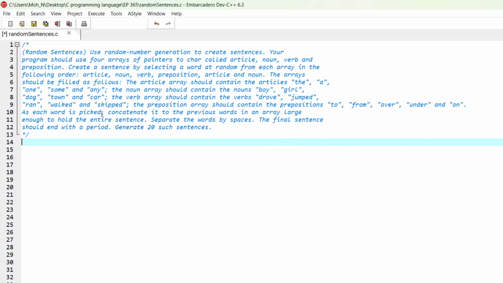As each word is picked, concatenate it to the previous words in an array large enough to hold the entire sentence. Separate the words by spaces. The final sentence should end with a period, and then generate 20 such sentences. Go on and try to solve this problem on your own and come back to this video for the solution.